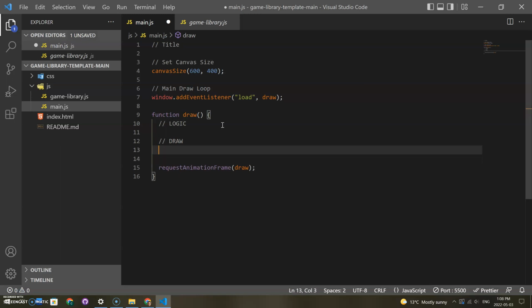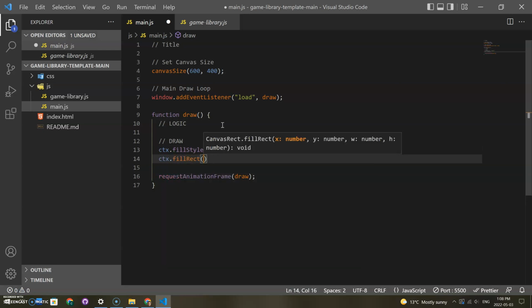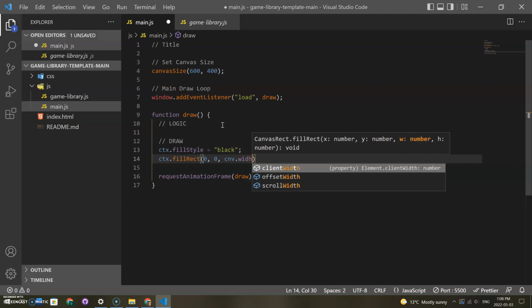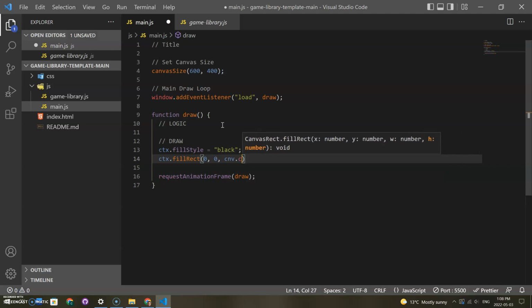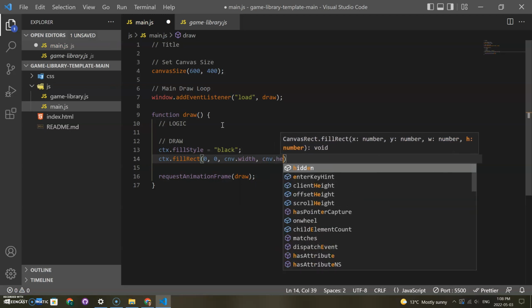And let's start off with a background. Sort of black. It is already black, but we want to make sure we redraw the background over and over again to make sure we don't lose anything. Oh yeah, that autocomplete thing. Canvas.width and canvas.height.